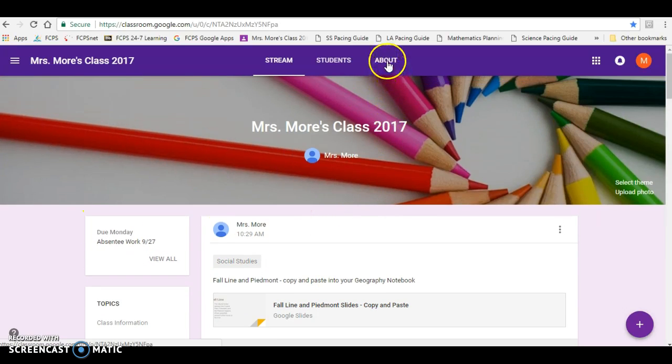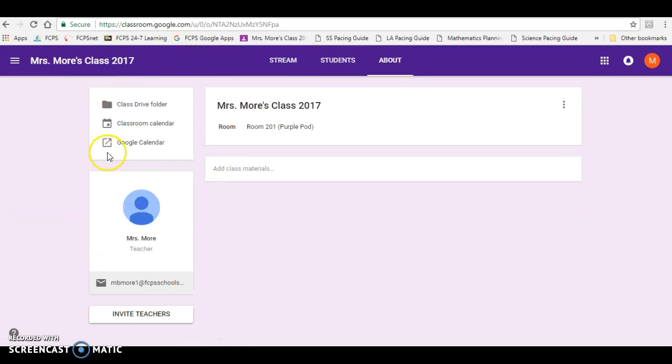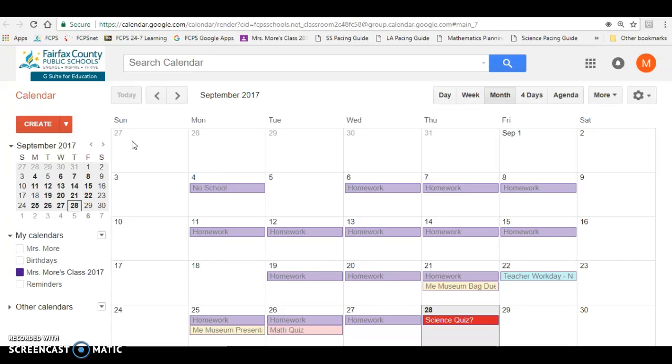This is one of the ways that we get to our Google Calendar for our class. You can click About and then Google Calendar. Students are welcome to open it on your home family computer, and you can bookmark it, which is a guaranteed way to have that. This is where we post homework, upcoming quizzes, and other important dates.